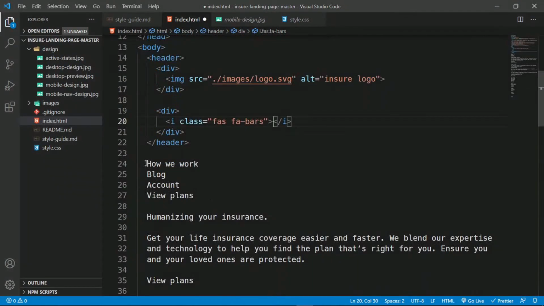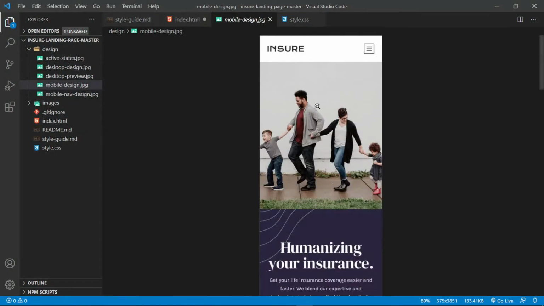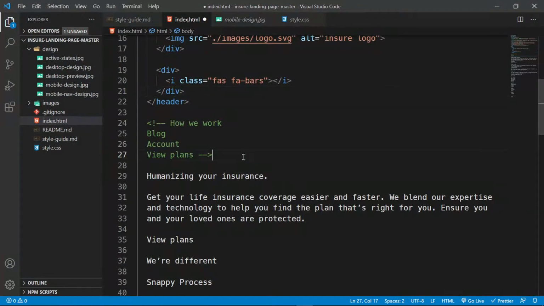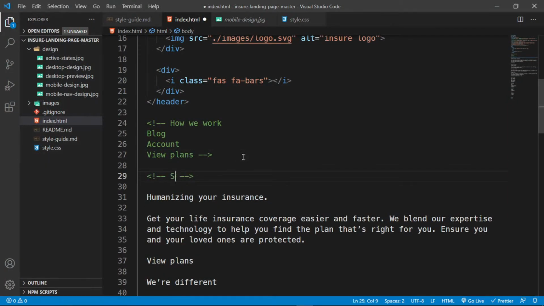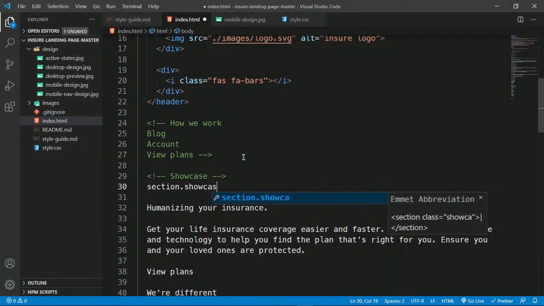Okay. And then I'm going to comment this out for now because this is part of our navbar, which we are going to toggle using this. And I'm going to show you how we're going to do that in JavaScript. It's not really hard. And then the next section we're going to create is our showcase, which is basically this image as well as this section right there looking nice. So I'm going to create this section, call it showcase, place a comment, and say section with a class of showcase.